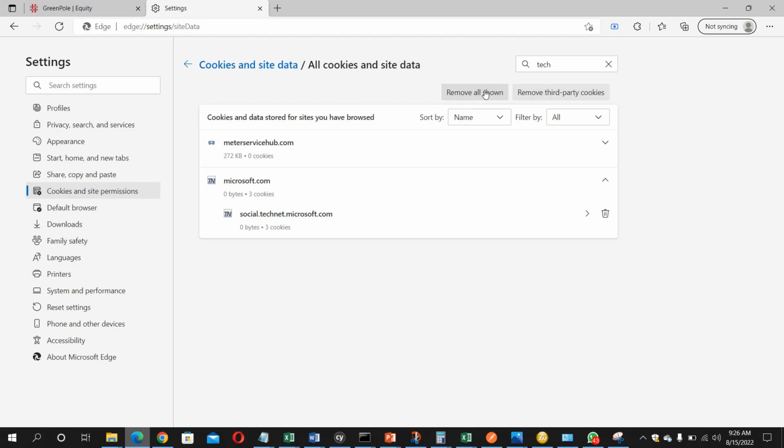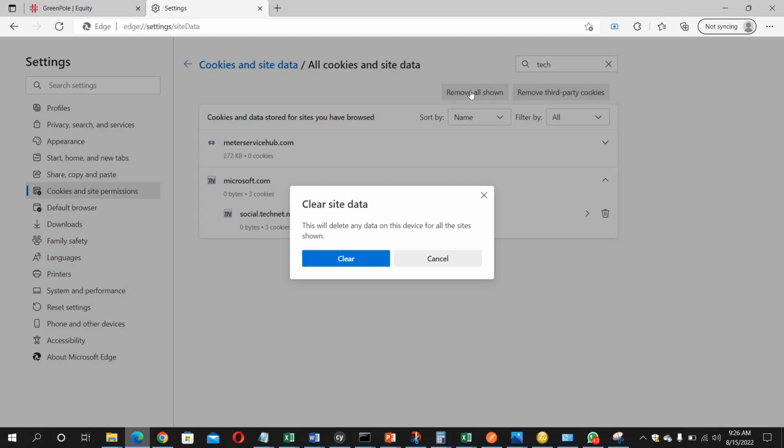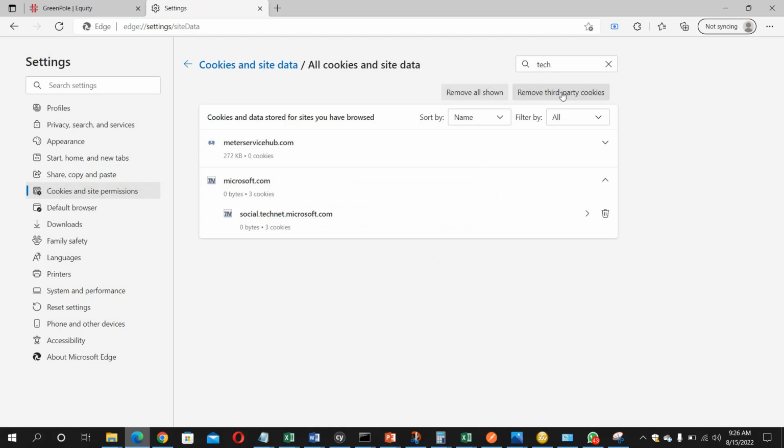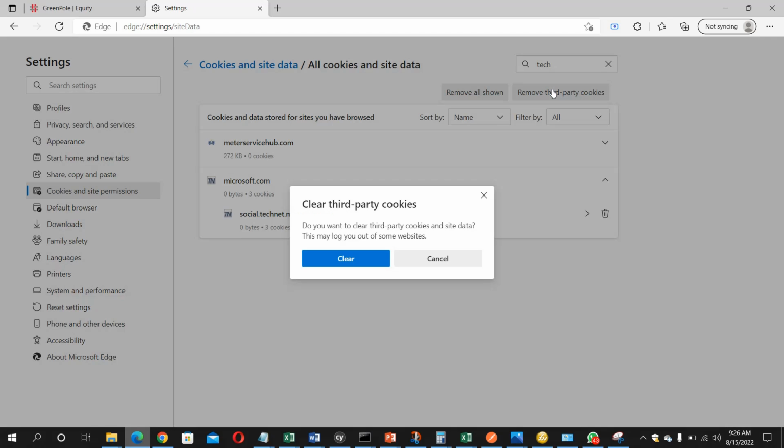And you can as well remove all shown by clicking this. So it's going to clear all the data that is currently being shown. You're going to clear everything. Then if you already have third-party cookies on your computer, just click this. It's going to clear all the third-party cookies that are currently residing on your computer. When you clear it, this clear button will confirm it and everything will be cleared.